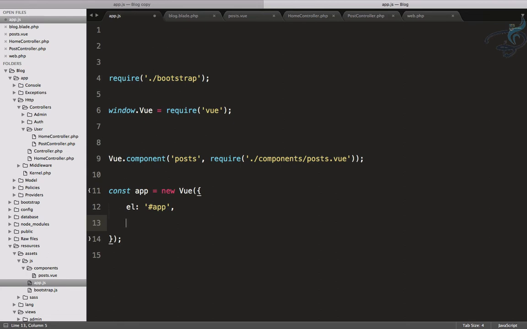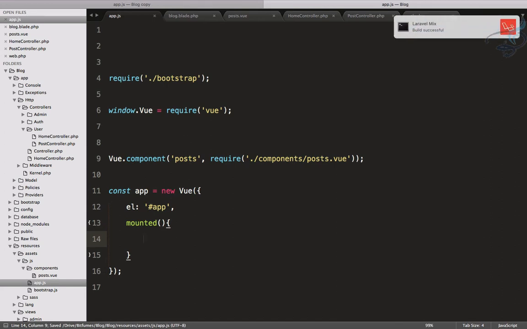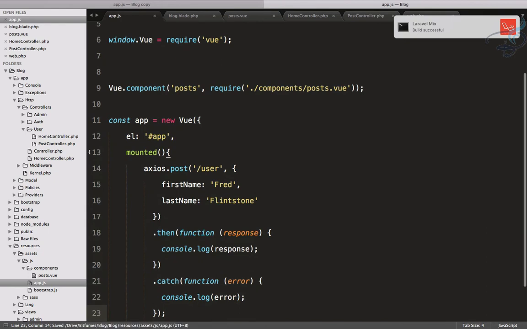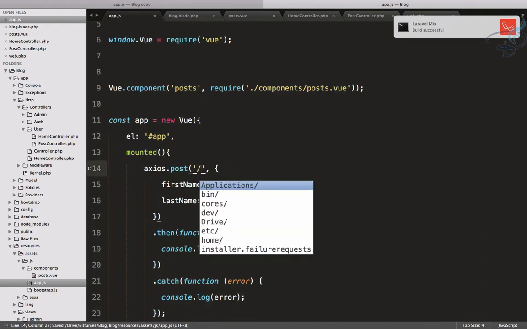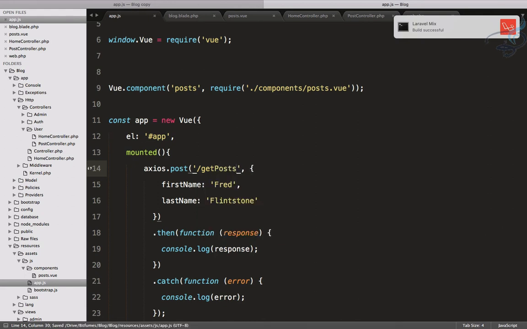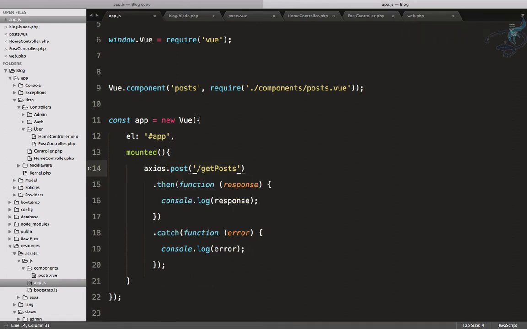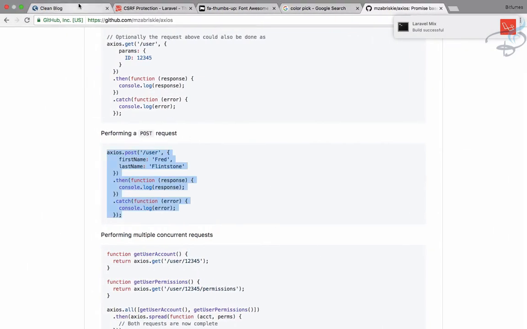So there is a system called mounted. Whenever the view component is mounted, we are going to do this ajax request via Axios. So the route is get posts, and what we need to pass, nothing, because we need everything we are getting. Okay, so this is good for now, and let's see what we are getting when we give all these things. So let's go refresh.